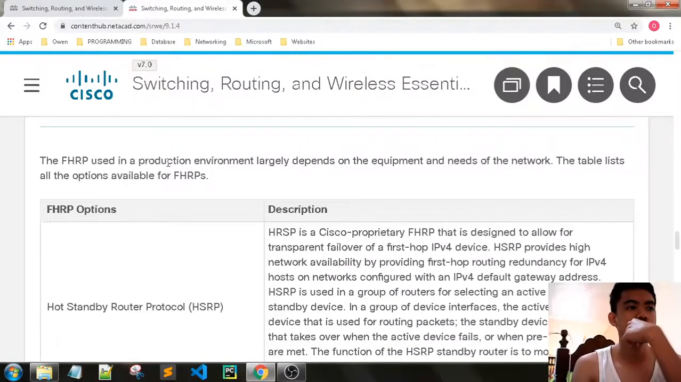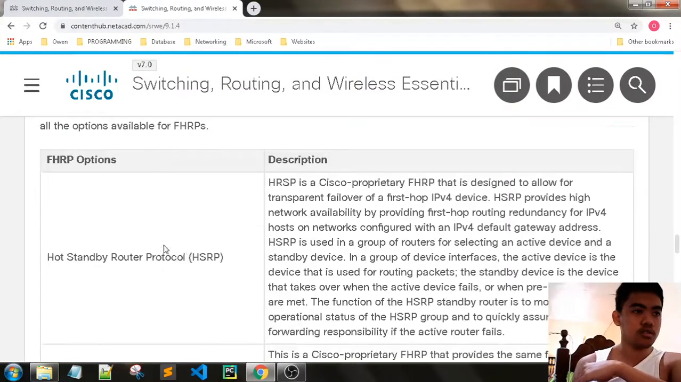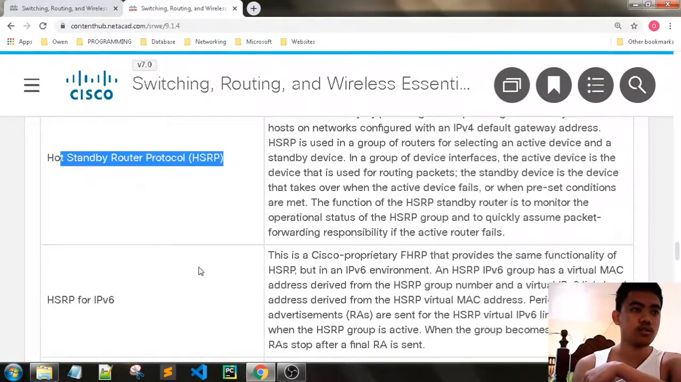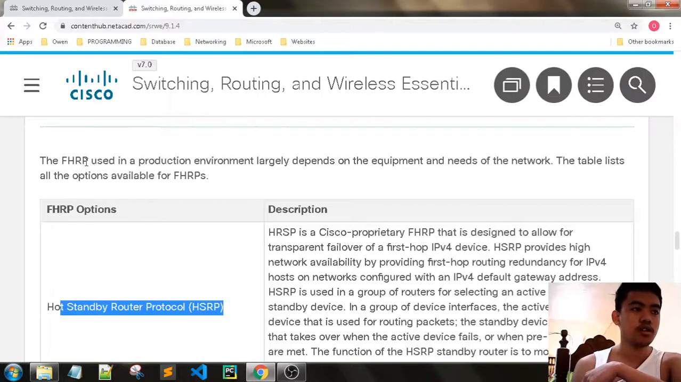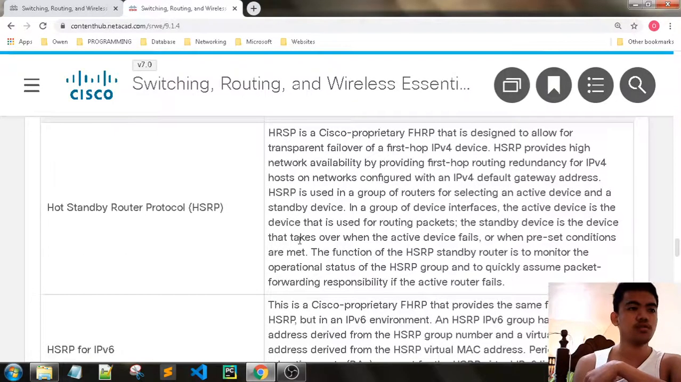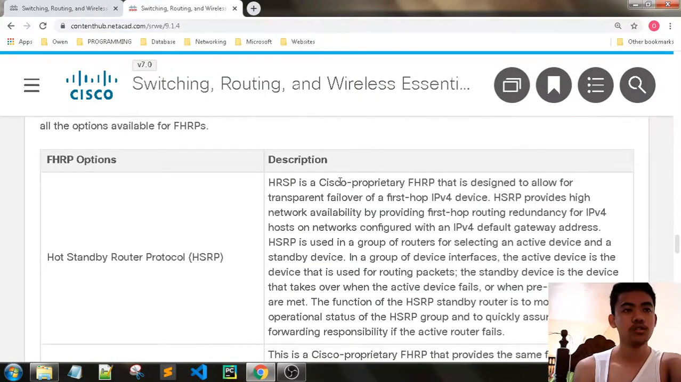So the FHRP option depends largely on the equipment and needs of the network. So we use the functionality or services of FHRP depending on the network. The first one is the HSRP or Hot Standby Router Protocol. It's a Cisco proprietary FHRP that is designed to allow for transparent failover of a first hop IPv4 address.